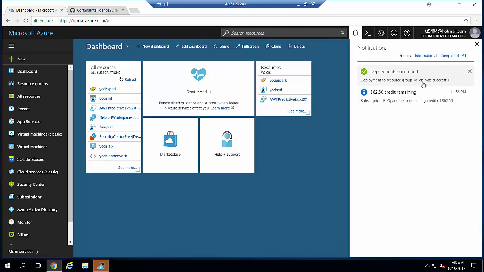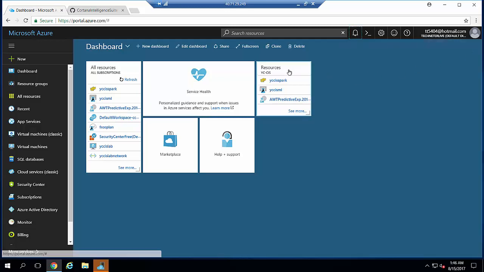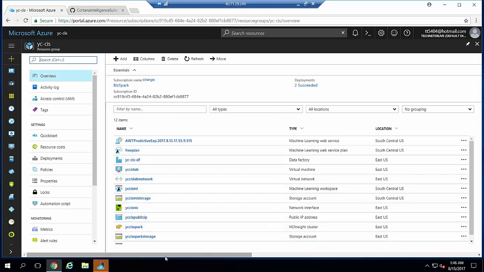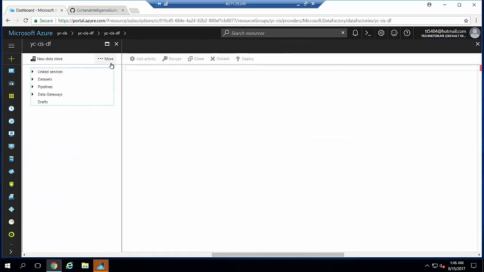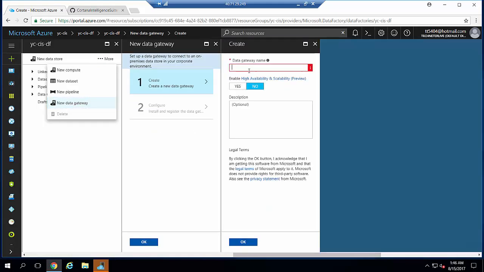All right, it just finished the deployment. If we go back to the resource group, we should see our Data Factory service right there. Go ahead and click that. We are going to start from Author and Deploy. I'm going to click that. I'm going to click more. We want to create a new data management gateway. Click that. I'm going to call it YC-CIS Data Management Gateway, DMG. Okay. For this workshop, no high availability. I'm going to click OK.